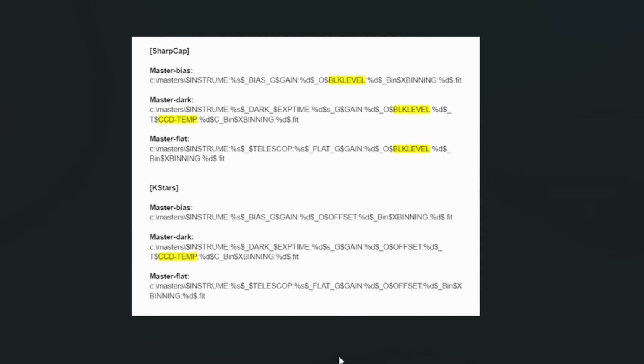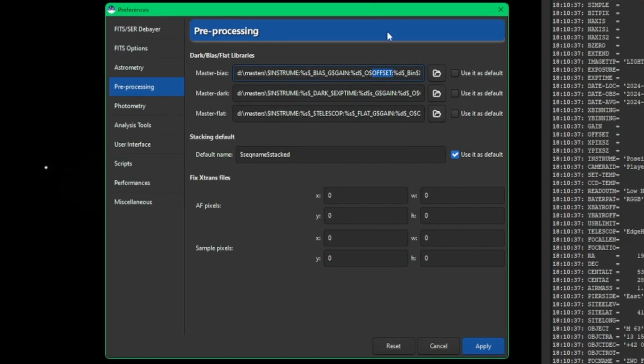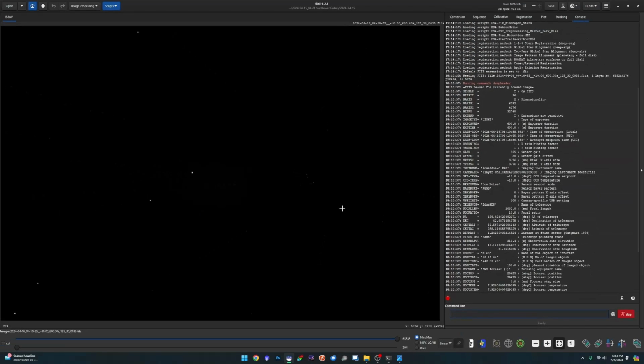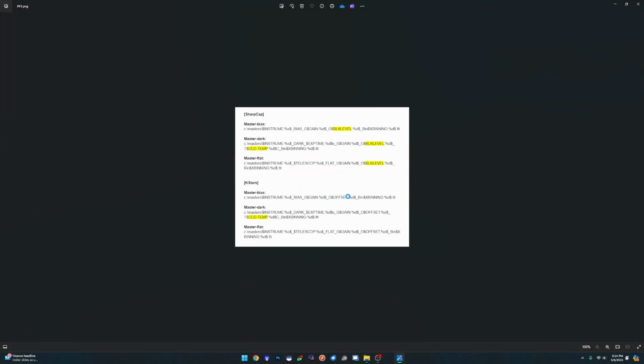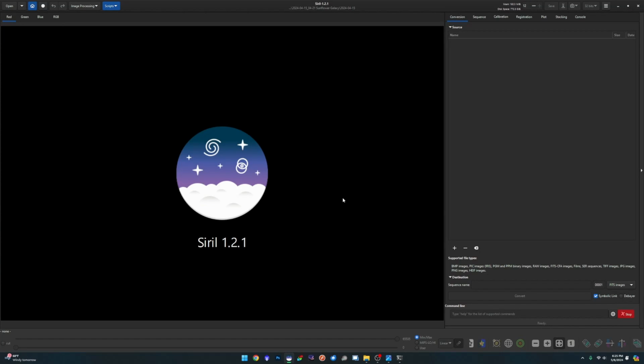So, all right, now that we have everything configured and in place, we just click apply and we're ready to go. I am just going to close Siril and open it back up just to get a clean interface going here. Okay, so the first thing that we need to do is to create our library, right? We're going to create whatever it is that you need.